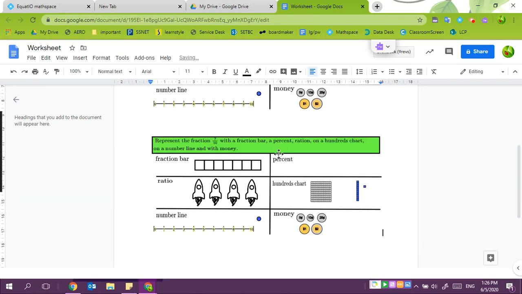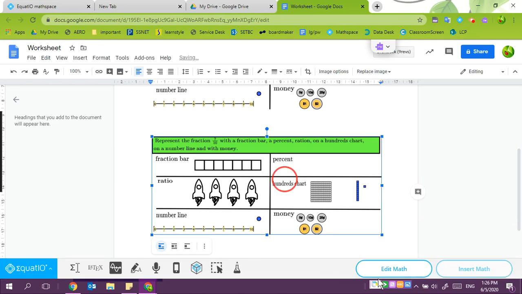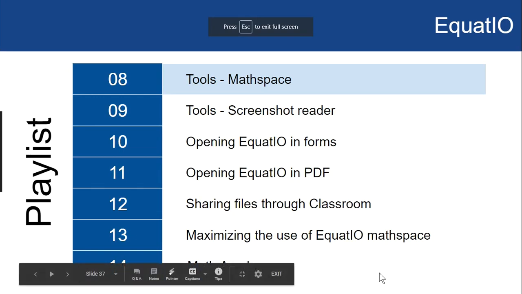Now, the one thing to remember with this is that because it's there as a picture now, it's no longer editable with EquatIO. So if you go to press Edit Math, nothing is going to happen. But if your students are working on something and for some reason the internet disconnects, it's a great way of still being able to give them a way to get that information in so they don't have to go back and recreate everything from the start. Okay, so that is the Mathspace.